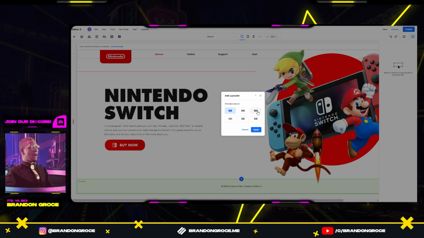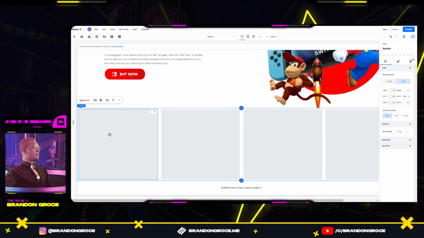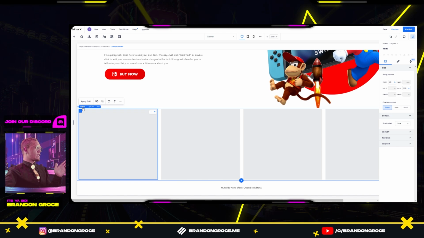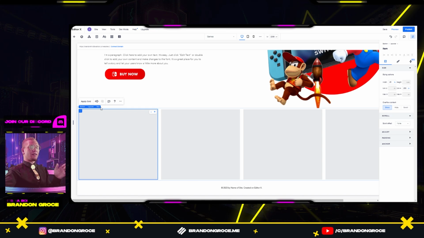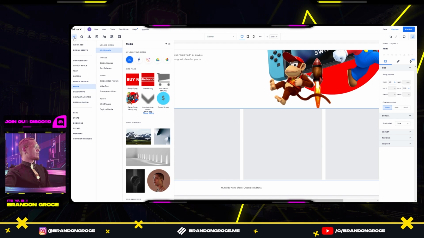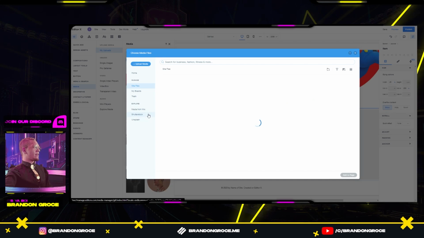I'm gonna do a layouter. I'm gonna do the 4x1. Now there's already an item in here. If we take a look at this, there's a section, there's a layouter, and an item. It does all of this structure for you with a click of a button. All I'm gonna do is I'm just going to add more of my media in here.